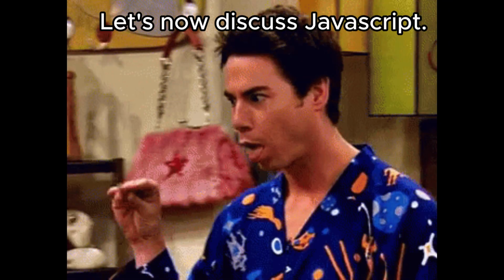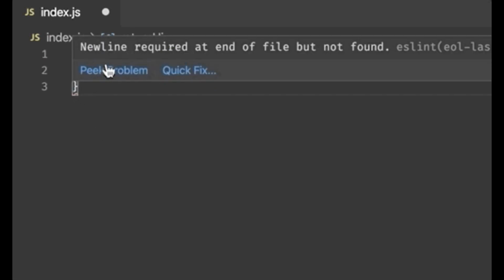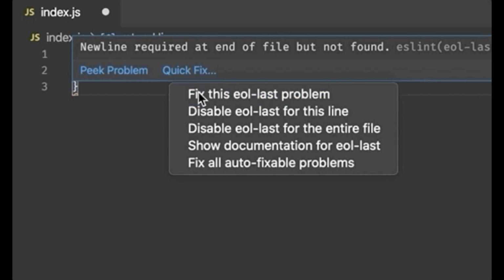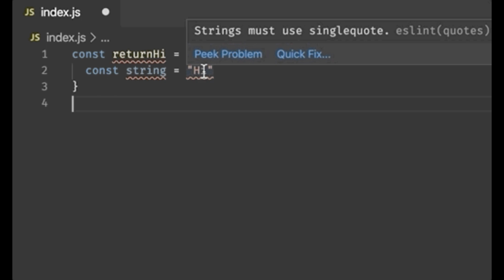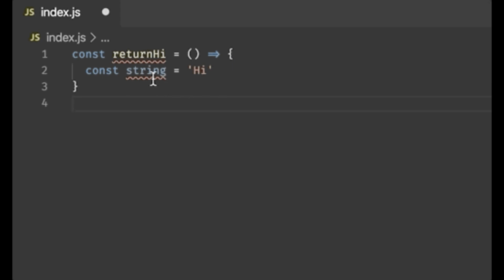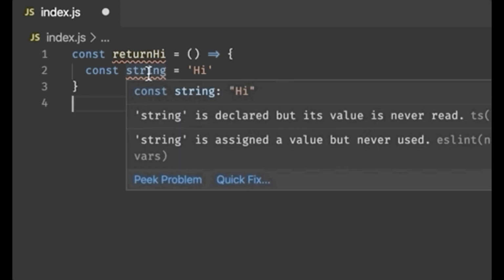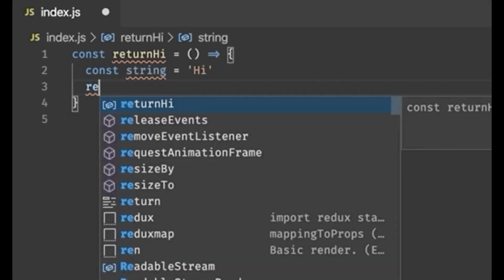Let's now discuss JavaScript. JavaScript gives you superpowers. The true programming language of the web, JavaScript lets you add behavior to your web pages. No more dry, boring, static pages that just sit there looking at you. With JavaScript, you're going to be able to reach out and touch your users, react to interesting events.